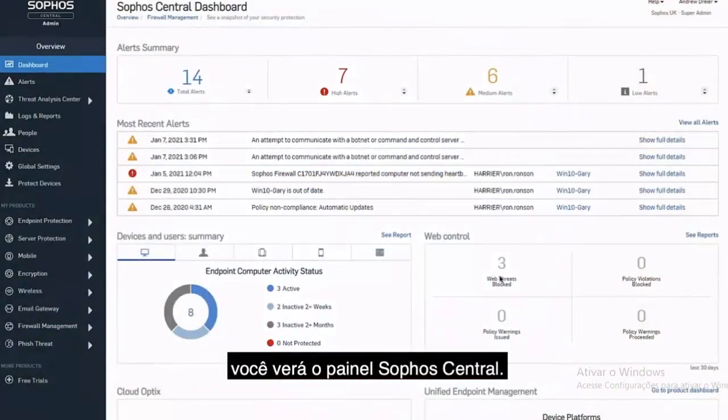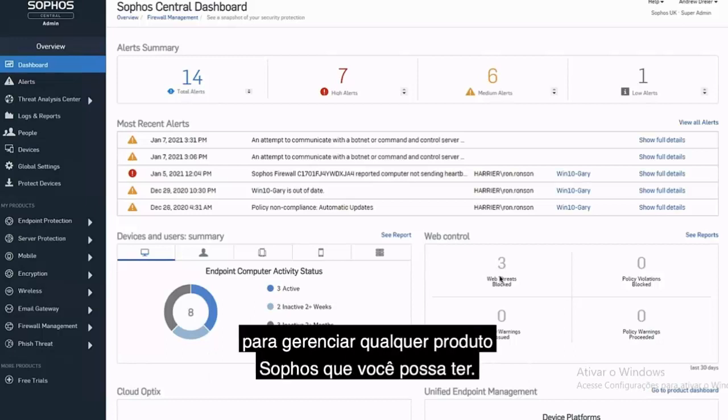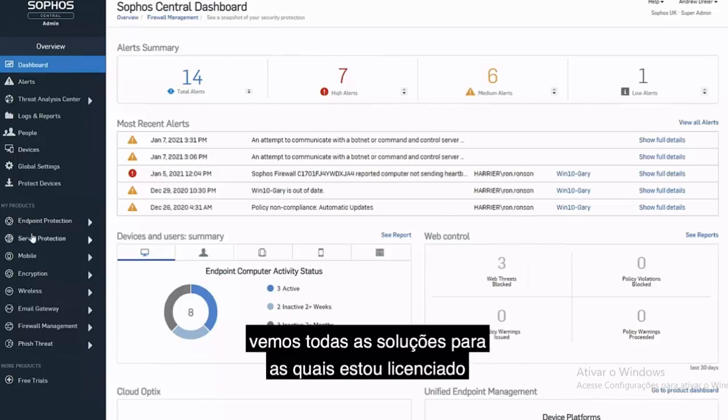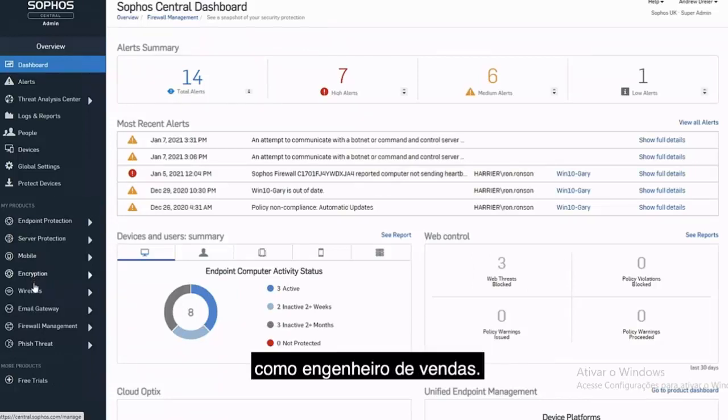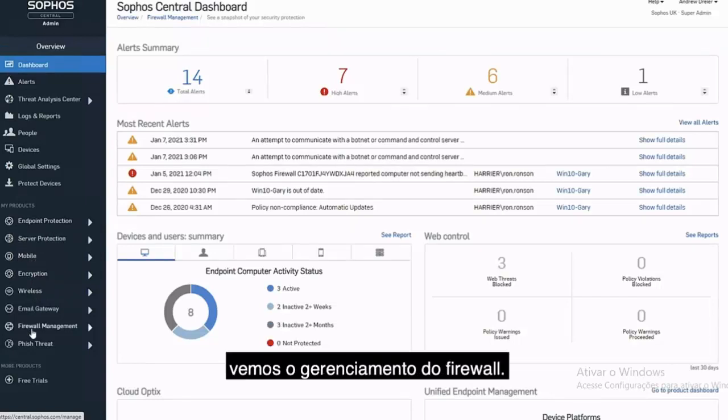So in front of you, you'll now see the Sophos Central dashboard. As mentioned earlier, Sophos Central is the cloud management console that you can use to manage any Sophos product that you may have. To that end, on the left-hand side, you will see all of the different solutions that I am currently licensed for as a sales engineer. You'll see endpoint protection in there, server protection and mobile, but just at the bottom, you will see firewall management as well. And I'm going to click into that.